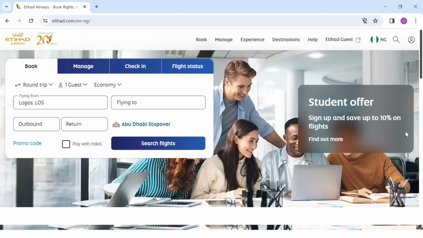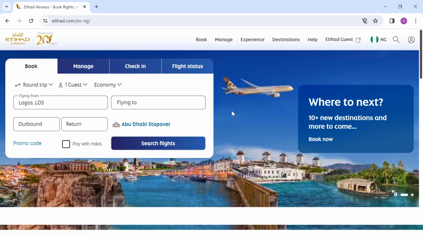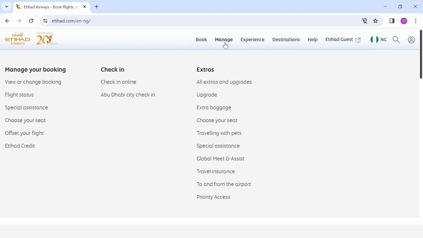You can also explore the home page to have an overview of what Etihad Airways is all about. Now, to track Etihad flight status, all you need to do is to click on manage. On the top right corner of your screen you see the option manage is the second option on the list.